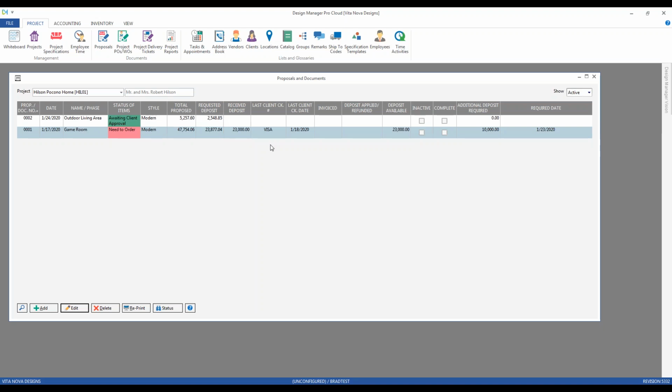Besides seeing all of the requested amounts, received, check dates, invoicing status, those types of things at a glance from the proposal window itself, there is the very sort of underutilized but powerful tool of the proposal status window. How do we get there? Well, just highlight the proposal on your proposal and documents window and click the status button along your bottom toolbar.